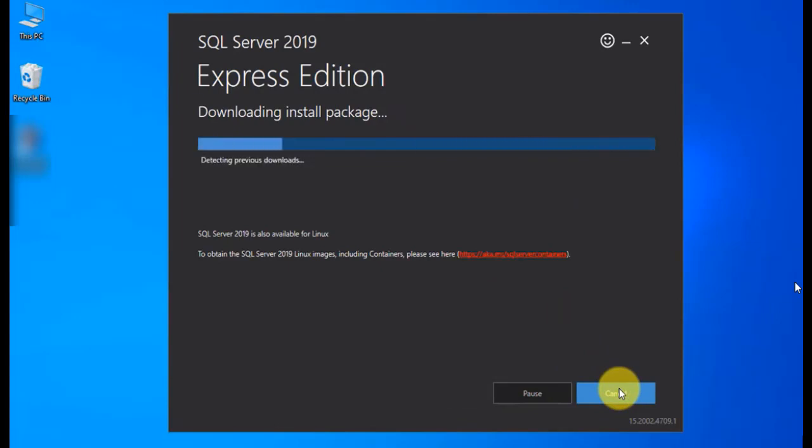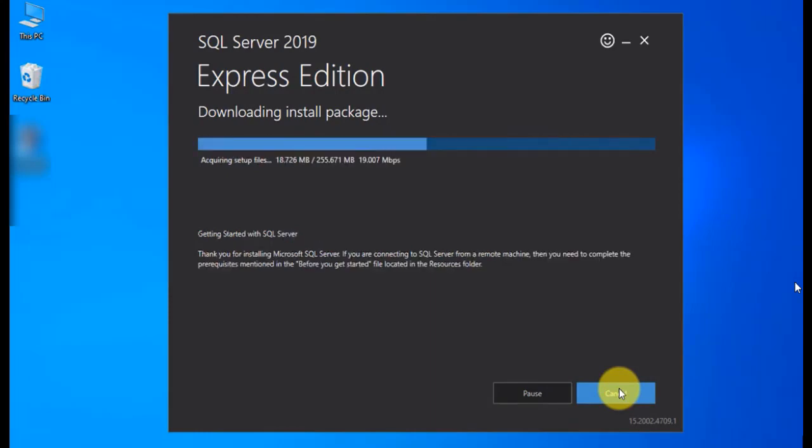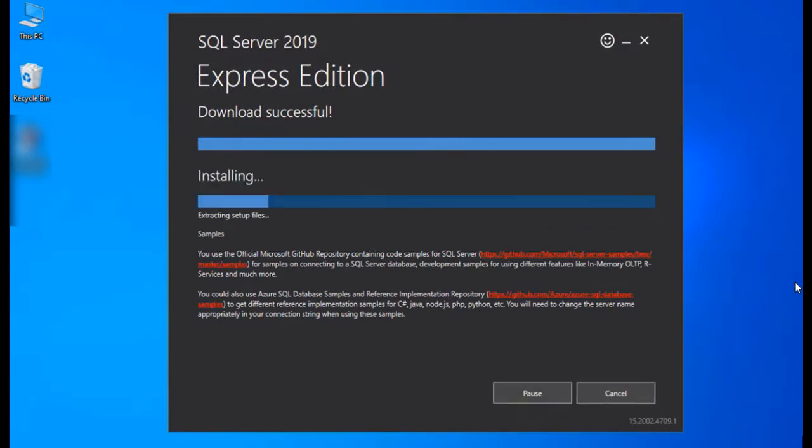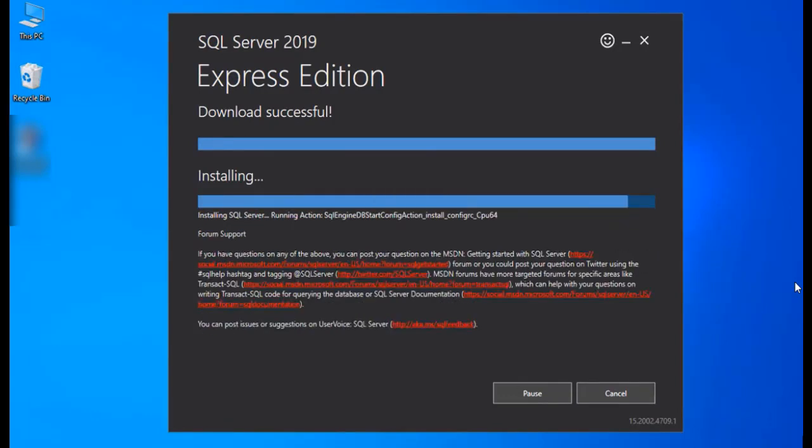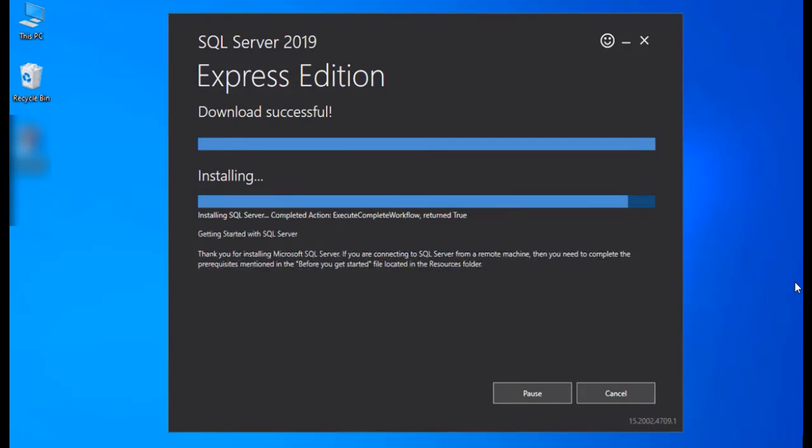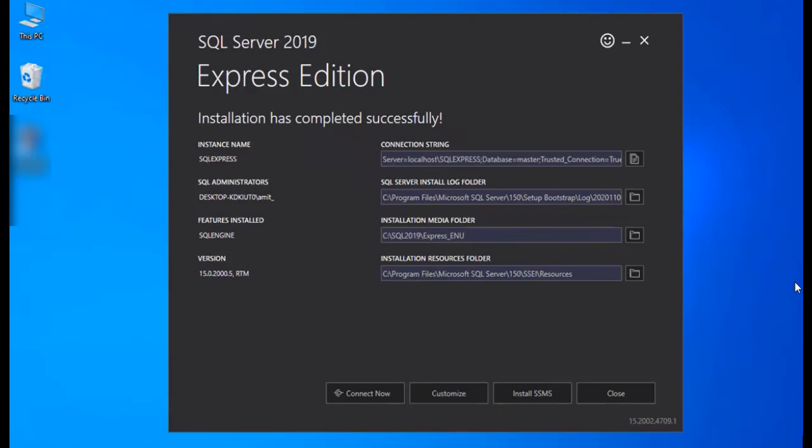Now the installation packages are getting downloaded. So friends, downloading is successful. It is now installing. SQL Server installed completely.